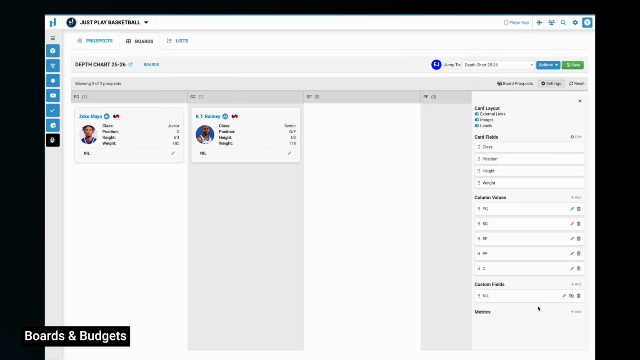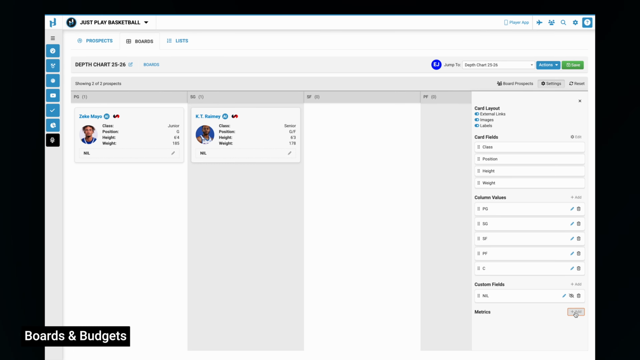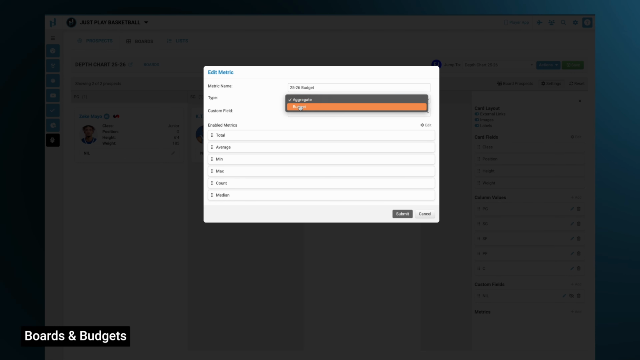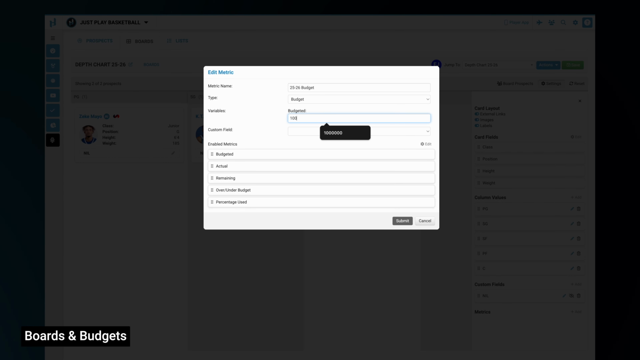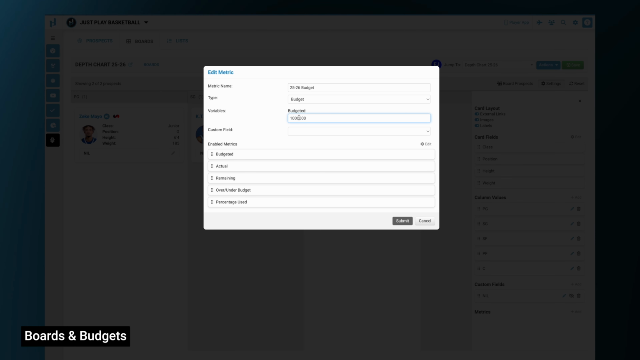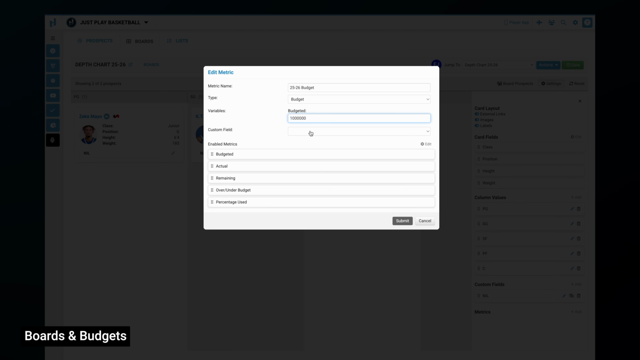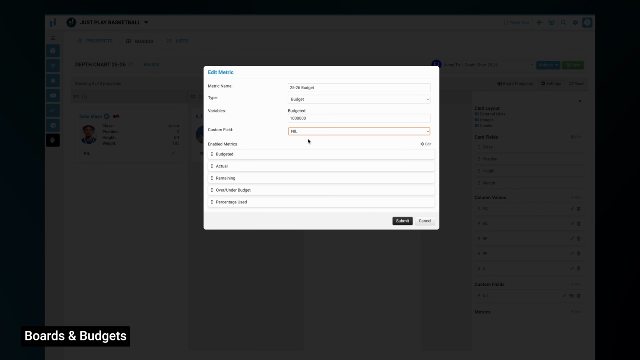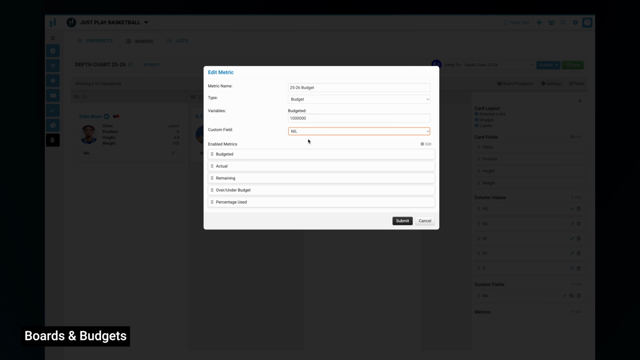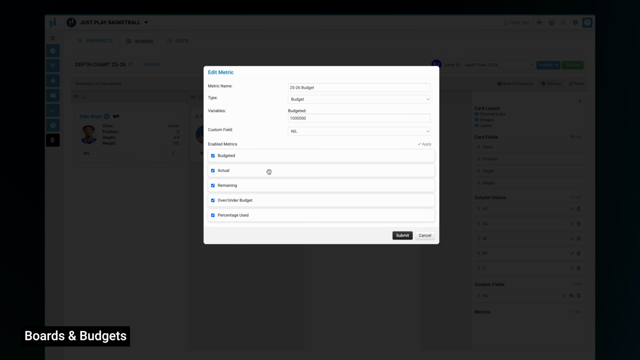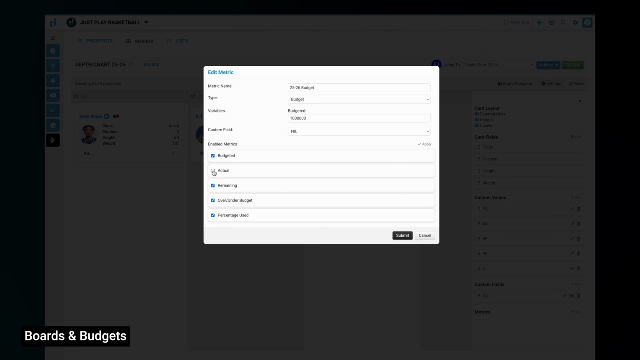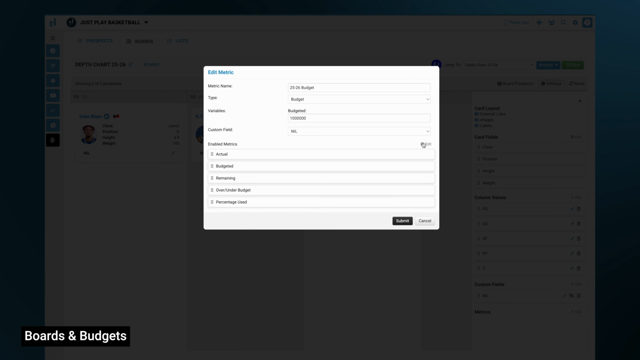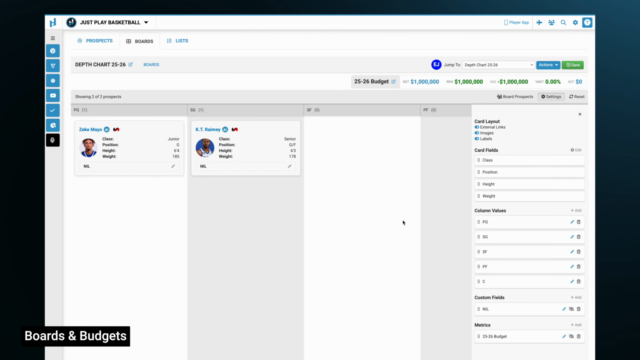Next, let's set our budget. In our metrics section, I click Add and give our metric a name. I'm then going to set the type to budget and then put in our budget for the 25-26 roster. I then select which custom field I want this budget to reflect. Below, I can adjust what metrics I want enabled for our budget here. If I click the Edit button on the right, I can turn these on or off and also adjust the order I want them displayed in. Once I'm happy with my settings for my budget, I can go ahead and click Submit.